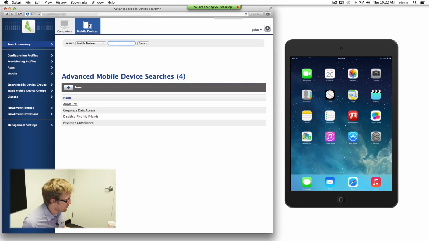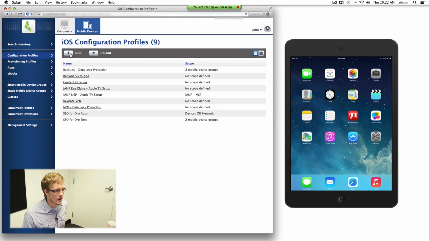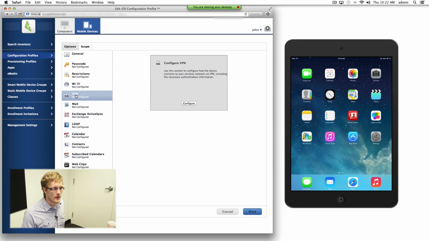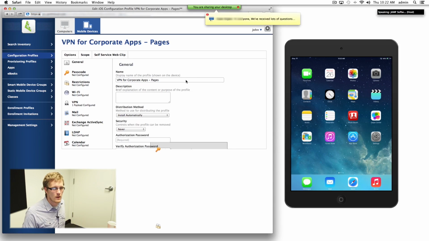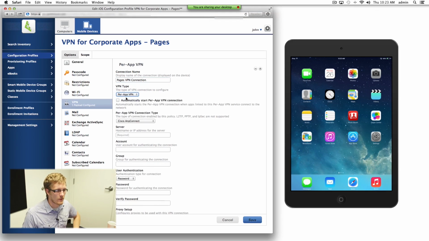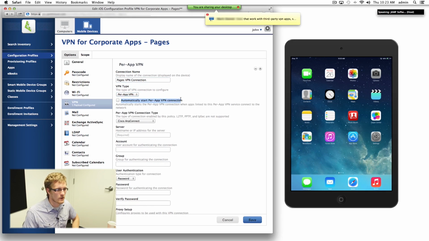It makes it very helpful for us as administrators to just set up this configuration. All we need to do is, here under the mobile devices, I can go to configuration profiles, and the first thing that I want to do is define that VPN information. So I'm going to say this is VPN for corporate apps. And whatever that's going to be, let's just say that's Keynote. I think I might already have one for Keynote. Let's say Pages. I'm going to go under VPN and go to Configure. And here I can just give this a name, so we can say this is the Pages VPN connection. And I can define that this is a per app VPN, and I want to automatically start this per app VPN connection.